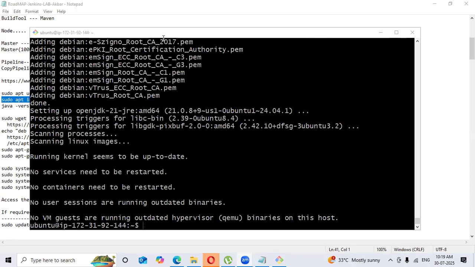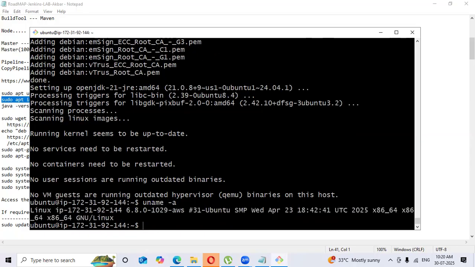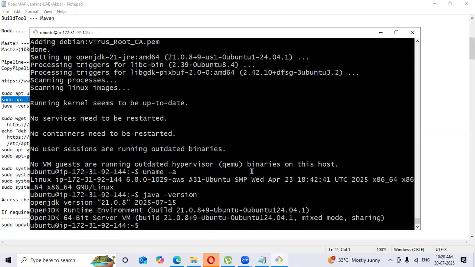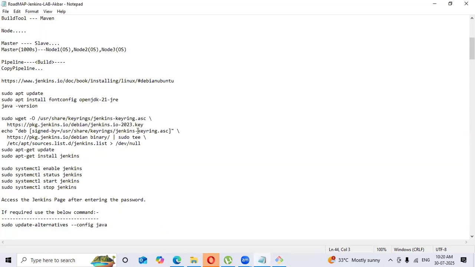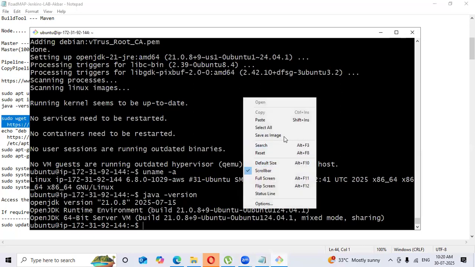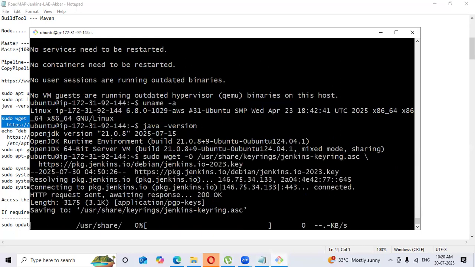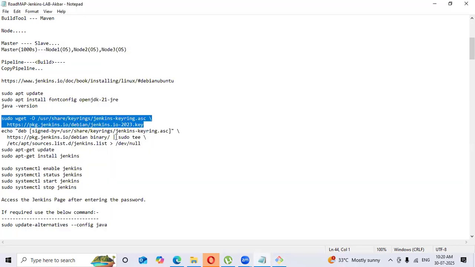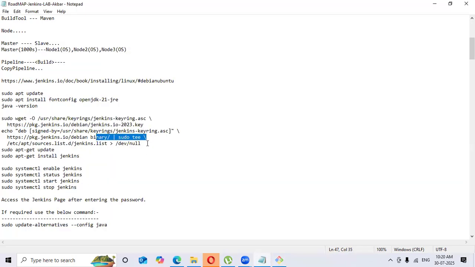So we have Java hyphen version. What is the version of Java? 21 installed. Now we have to go with this, the Jenkins repositories. This is a prerequisite that we have to do. Still, we have not yet gone for installation of Jenkins.